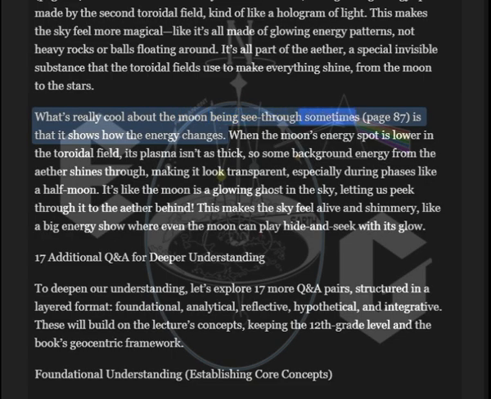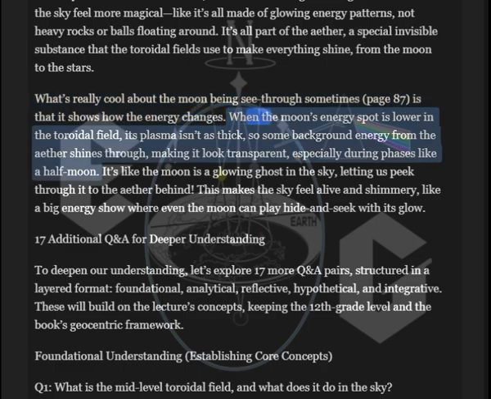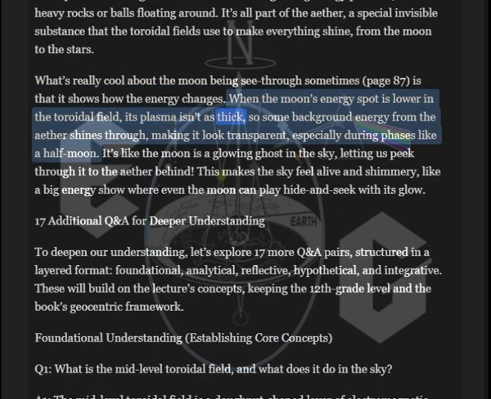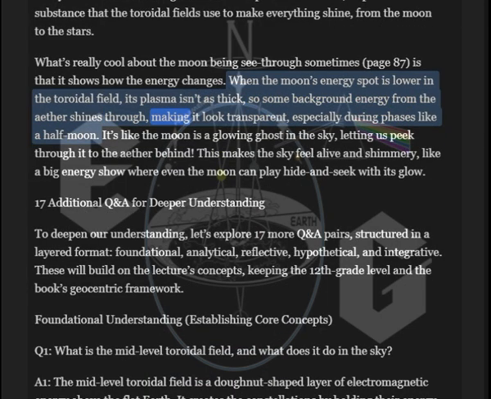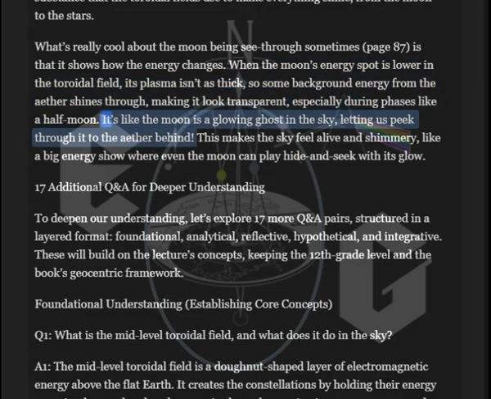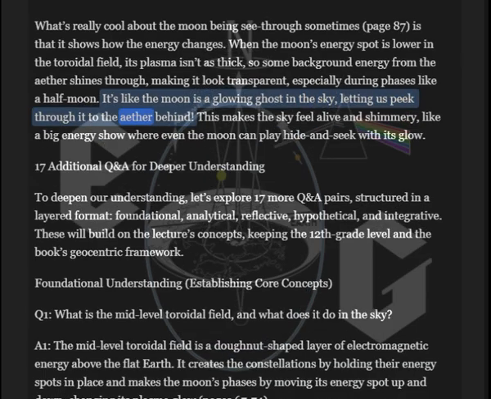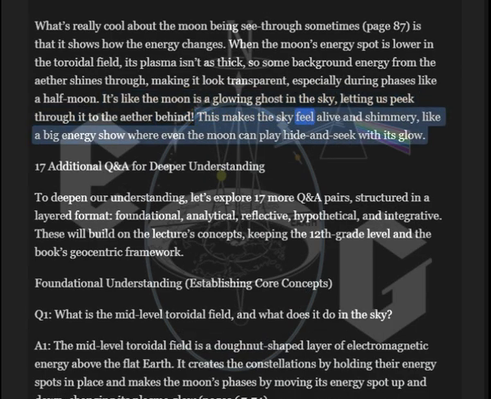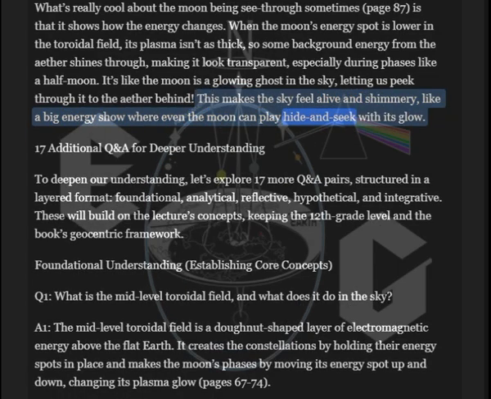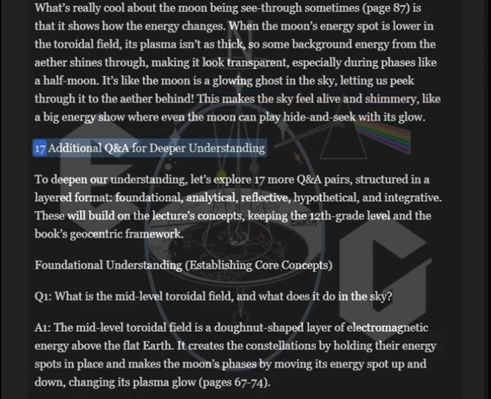What's really cool about the moon being see-through sometimes, page 87, is that it shows how the energy changes. When the moon's energy spot is lower in the toroidal field, its plasma isn't as thick, so some background energy from the ether shines through, making it look transparent, especially during phases like a half moon. It's like the moon is a glowing ghost in the sky, letting us peek through it to the ether behind. This makes the sky feel alive and shimmery, like a big energy show where even the moon can play hide and seek with its glow.